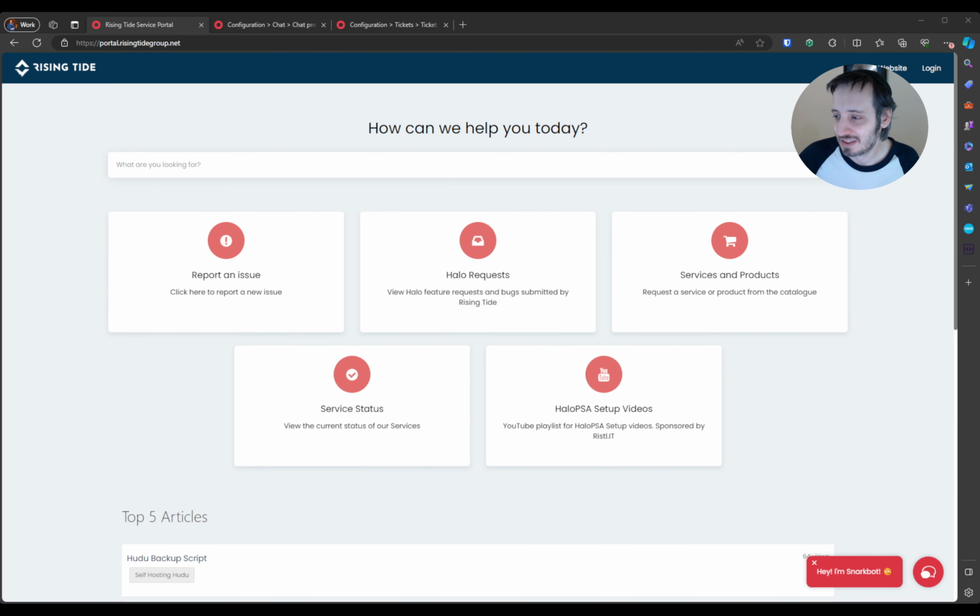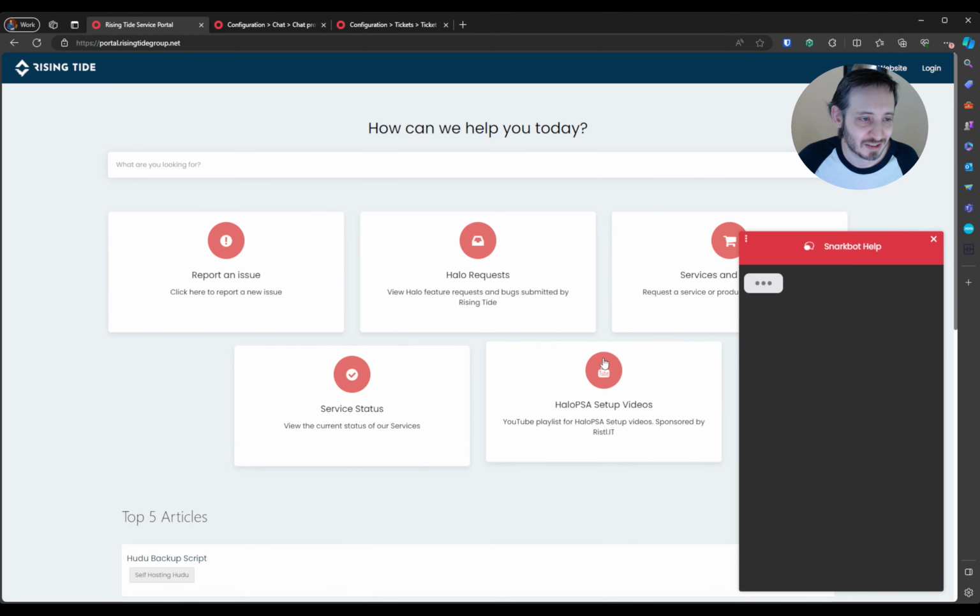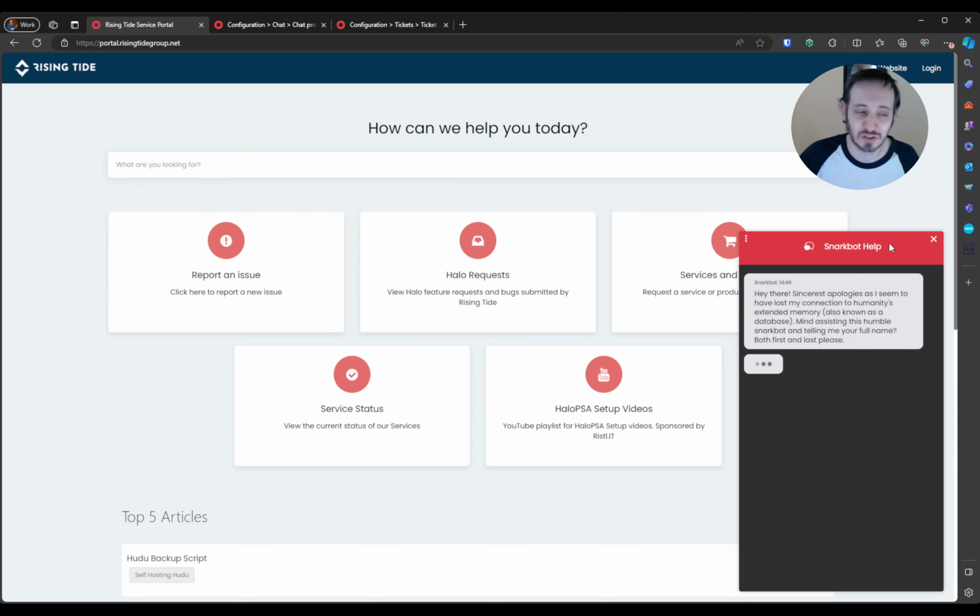With that being said, we have this Snarkbot, hey, I'm Snarkbot, down here, and I can click on it, and it's going to open up Snarkbot Help. We can see that the very first thing that's going to happen is OpenAI is going to respond saying, hey there, sincerest apologies as I seem to have lost my connection to humanity's extended memory, also known as a database.